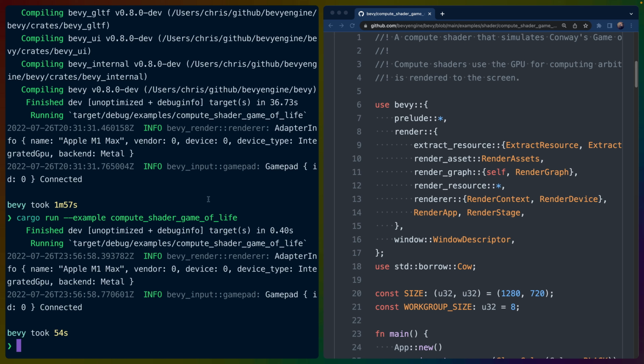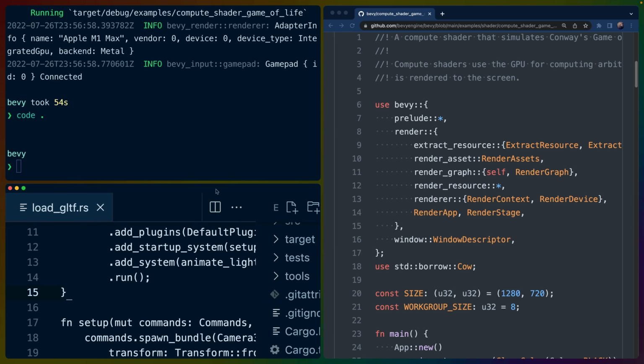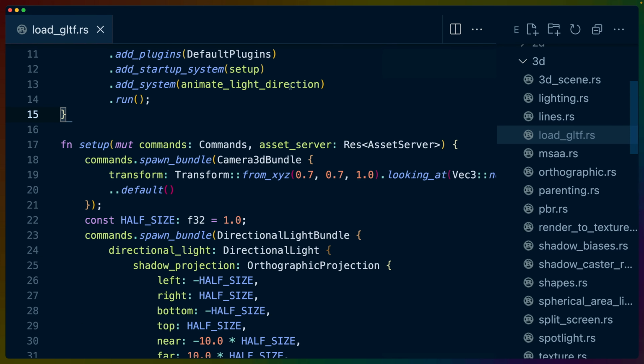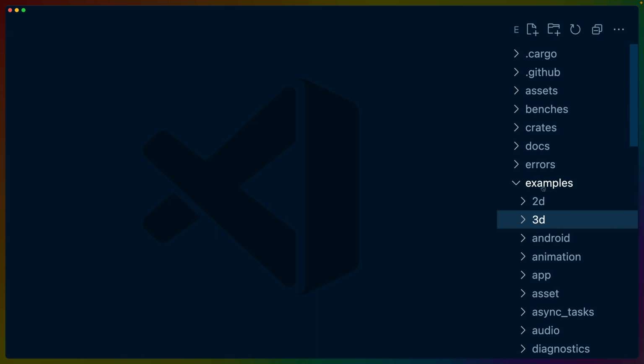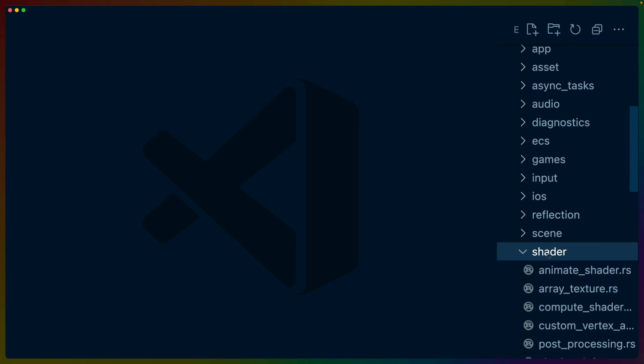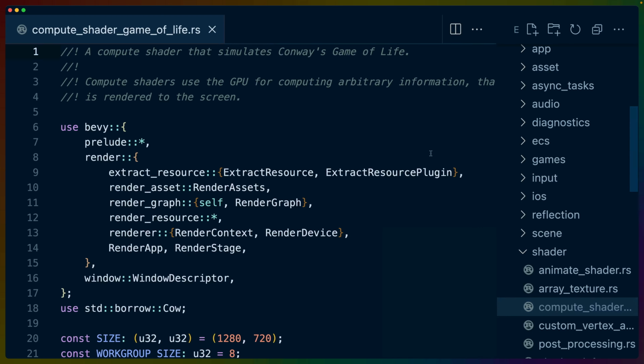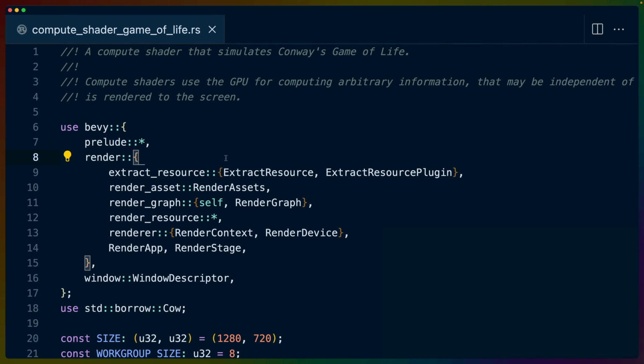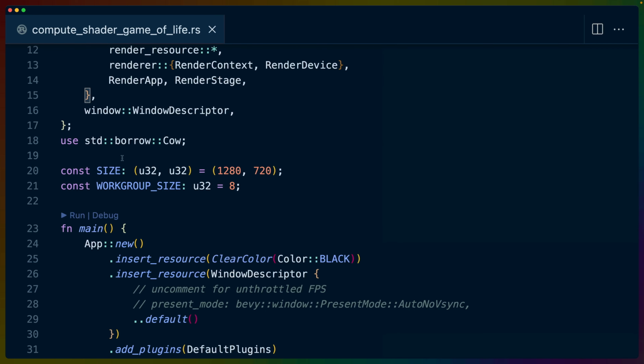So I've got the code here already. I guess I will open all of Bevy because that seems to make the most sense. Let's bring this over onto its own desktop here. So in the examples folder, if we go down to shaders, we can go to the compute shader example, which is compute shader game of life. And I haven't done too much with this example yet. I took a look at it, but I didn't read too much into it. So this is going to be our journey into understanding what compute shaders do.